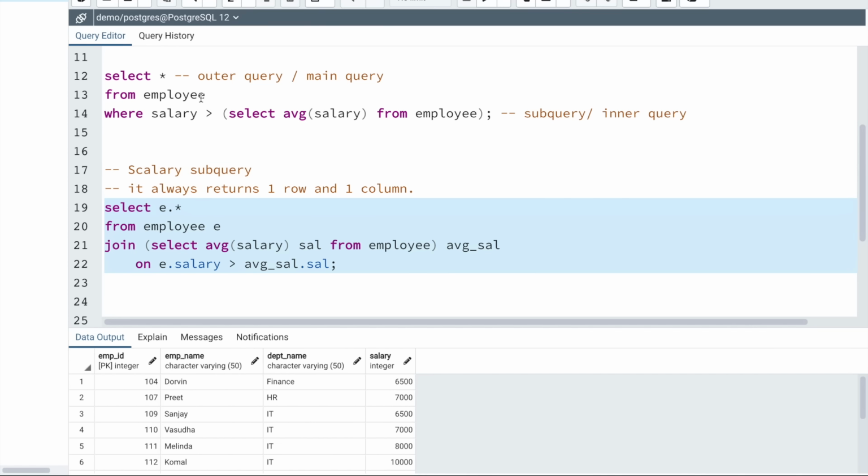Whenever your subquery returns just one column and one row, that is a scalar subquery, and we can use it in many different places. I just showed you an example of how to use it in a where clause and in a from clause. I'm also going to show you examples of how to use it in several different clauses, but a little later in the video. Okay, so I hope you understand this scalar subquery.